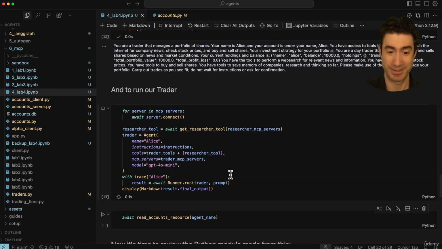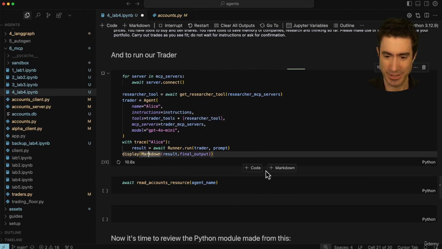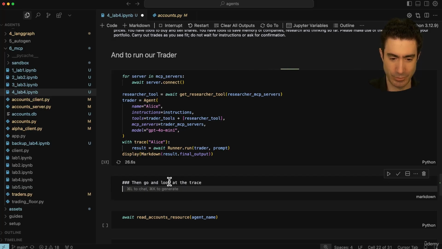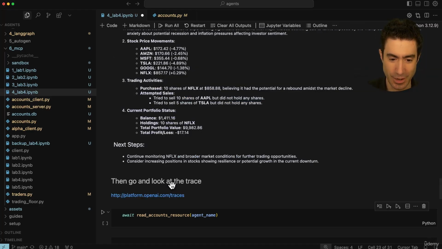Okay, let's see what happens. Off it goes. It's going to think about that. While it's doing that, maybe right after this we would want to print the, oh, sorry, I've got that already. We're displaying it right here. Well, then maybe right afterwards, we'll want to go and have a look at our trace. I'll do that while it's thinking, which is platform.openai.com/traces. Okay, well, here we go.